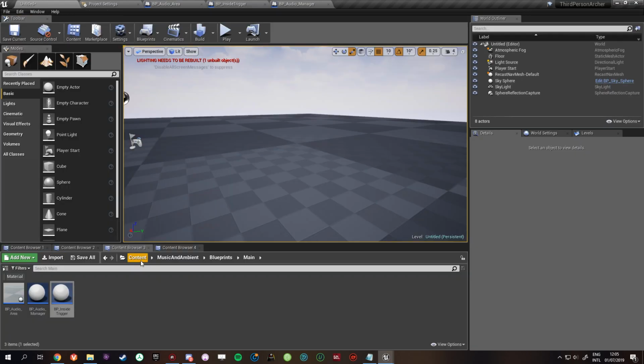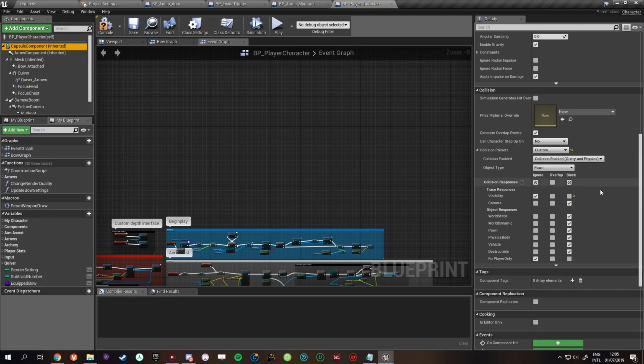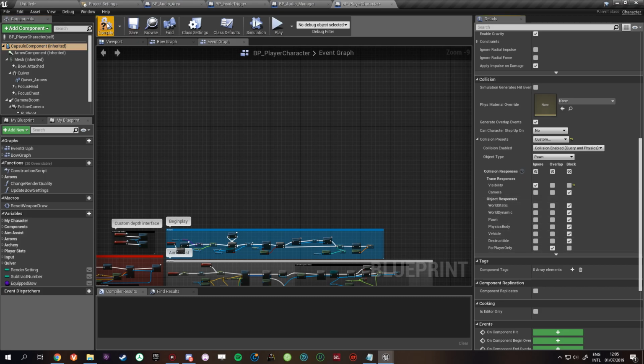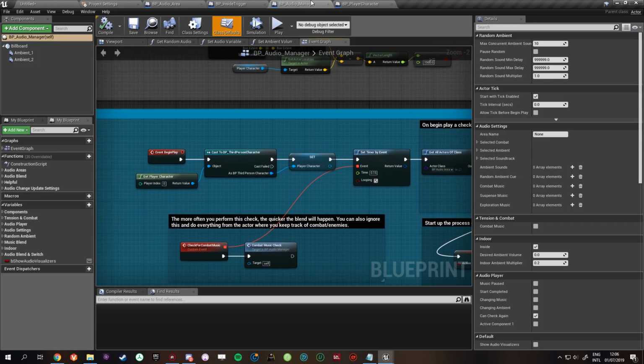Then we can go to our new player character, which for me is under archery system blueprints, player character. Here I have to make sure that the capsule component overlaps for player only. This way these actors can interact with each other. So once we set that to overlap, you should be done and good actually. Just click compile, save, and we'll go back here to the audio manager, the one I told you to keep open.